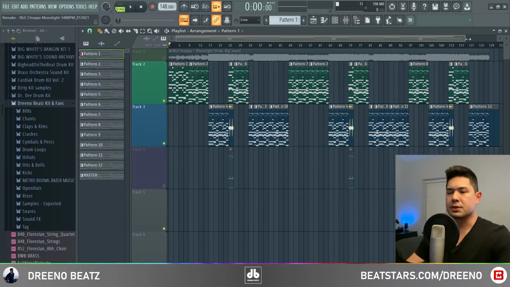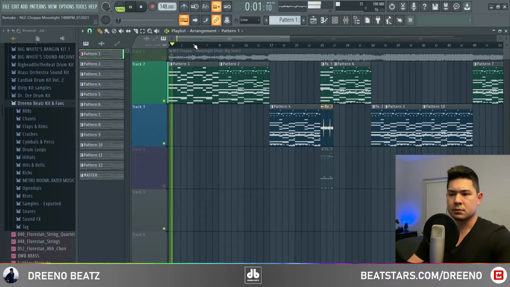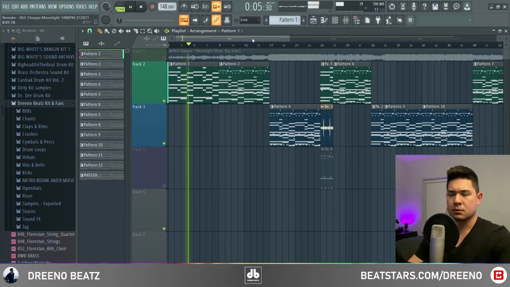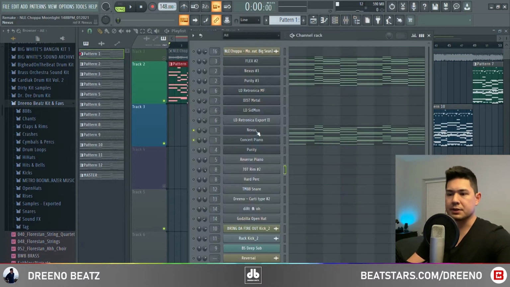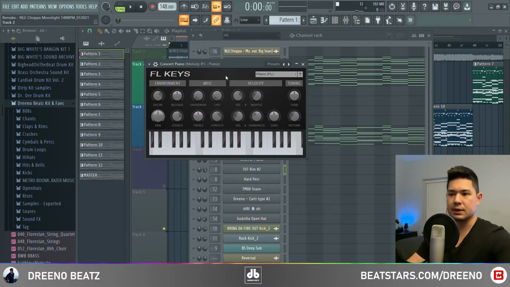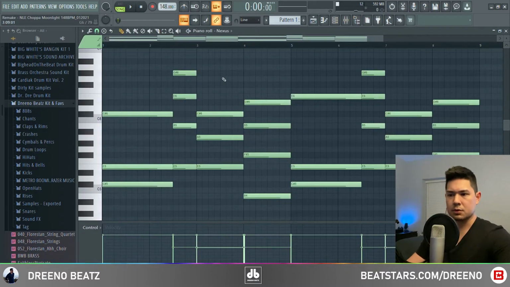So here's what the intro sounds like. So for the intro right here, it's just a piano and a pad that comes in. I just took a regular Nexus Grand piano and a default FL keys, and here are the notes for those.